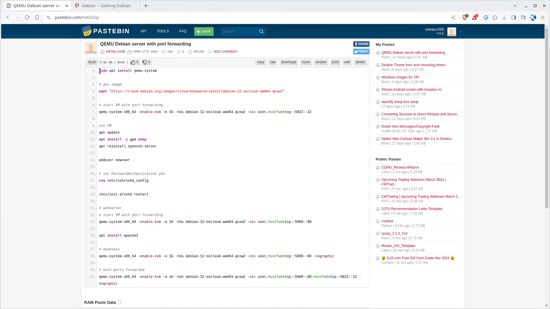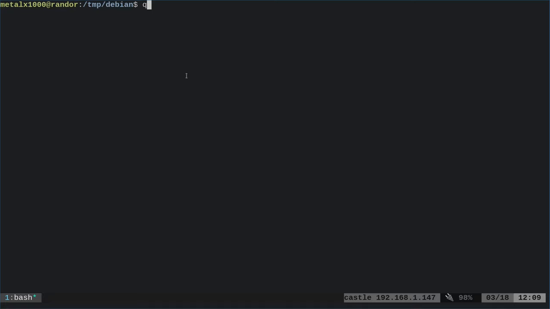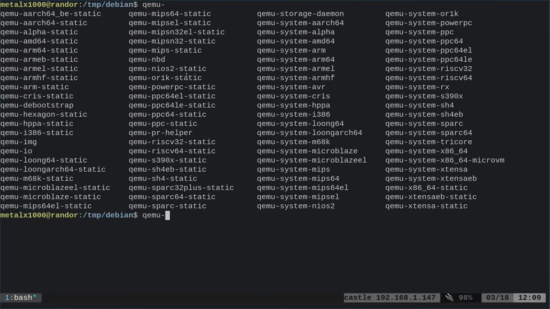First thing you're going to do, I'm running Debian on my host machine, but we're also going to set up a Debian virtual machine. And again, we're using QEMU, and the package has changed names over the years, but we're using qemu-system. Once that's installed, so sudo apt install qemu-system, if you type in qemu and hit tab a couple times, you'll see you have all these options.